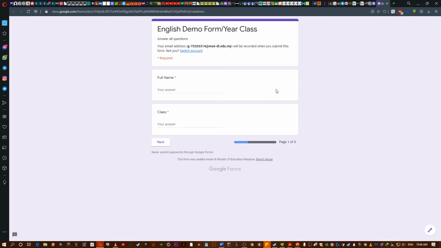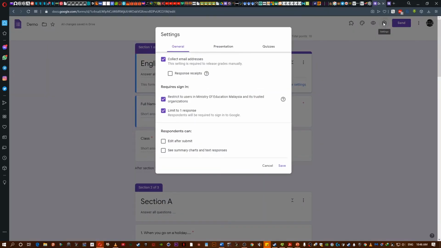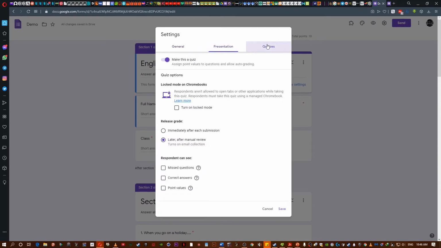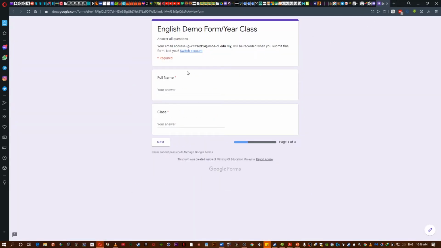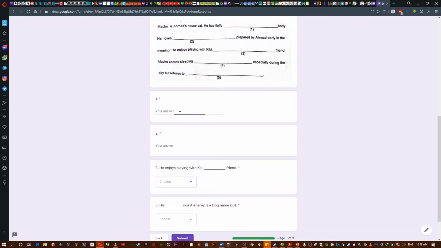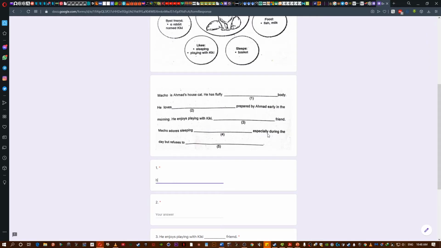So how to re-put it? Same, you go back to settings, and then you go to presentation, quizzes, and then you can lock it again. But I'm not going to do it now because I want to recheck. So here you have your full answer. See, this is the progress bar, and remember you have to key in, right? So I'm going to key in here. I have to give your answer. He has, let's say I write space body.